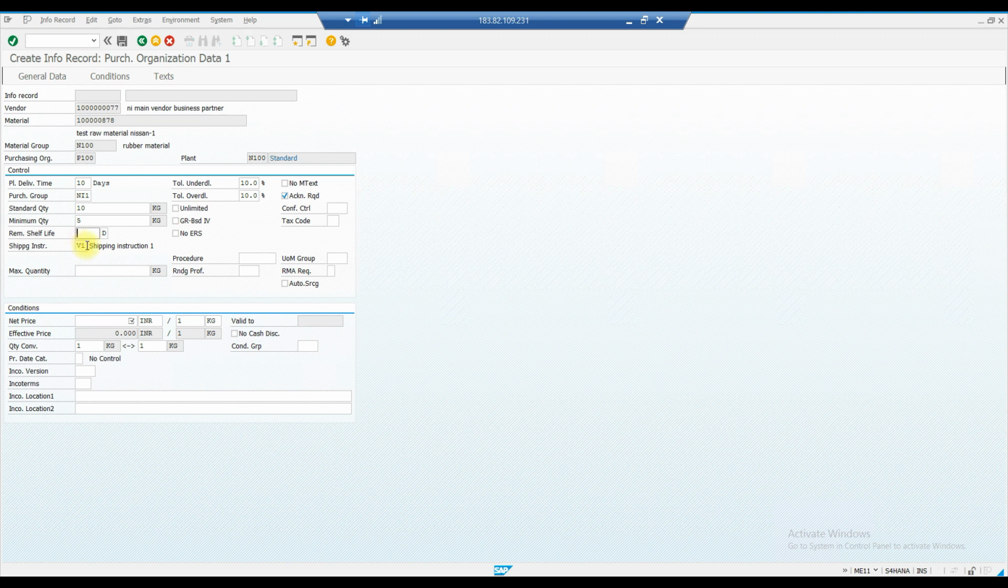Shipping instruction we have already seen. I believe it is copied from your material master data. It is copying from there. Next one, here you can see the maximum quantity. What will be the maximum quantity you want to order? So these three things are the standard quantity, minimum quantity, and maximum quantity. As per your requirement, you can give.